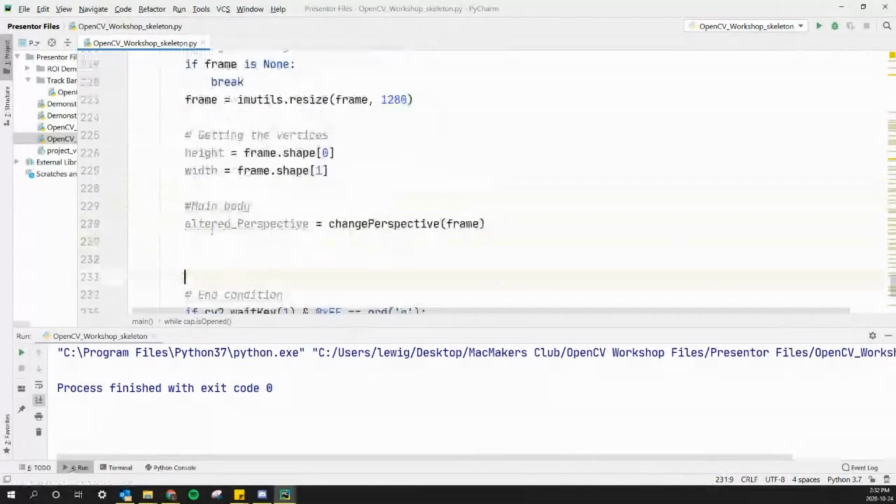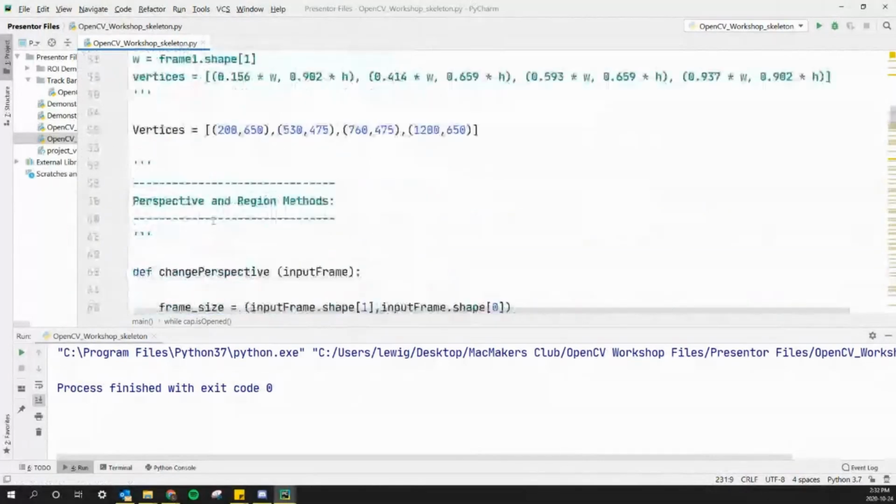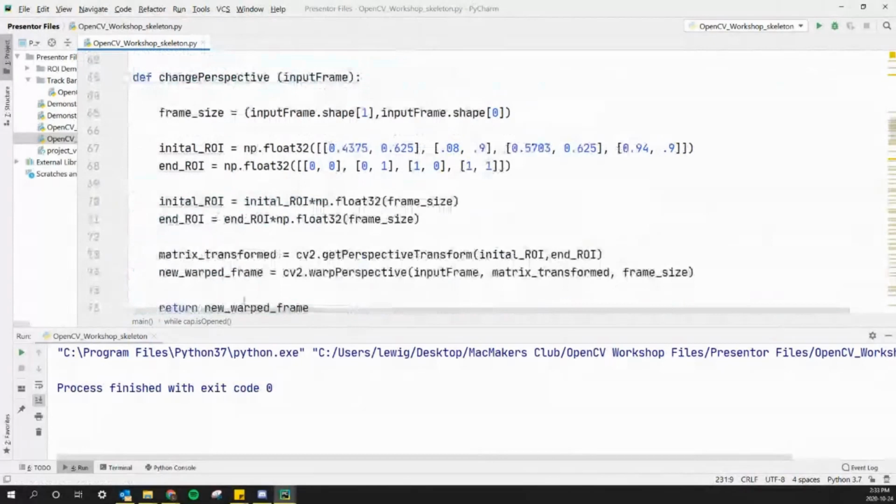If any of you guys had any issues with this change perspective method, just let one of the project devs know, and then I'll give you a little bit to do that. And then we will be right back.